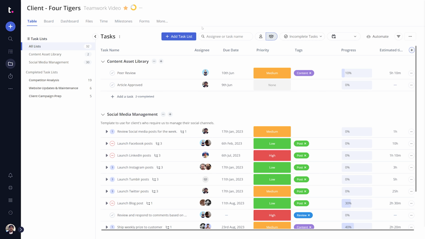HubSpot and Teamwork integrate seamlessly. Thanks to Teamwork Automations, you can now set any state change in HubSpot to automatically create a project or task in Teamwork, and setting up this automation couldn't be easier.